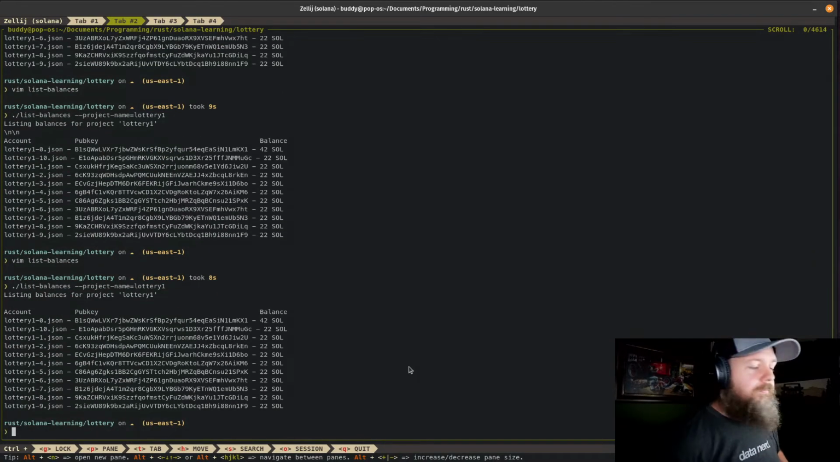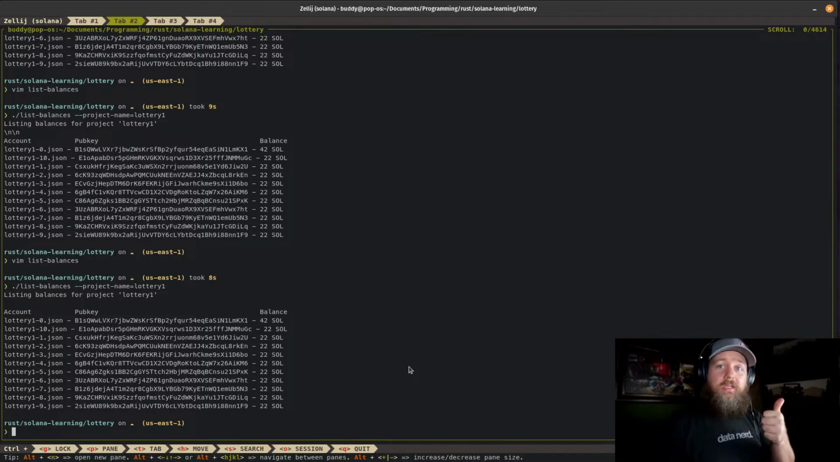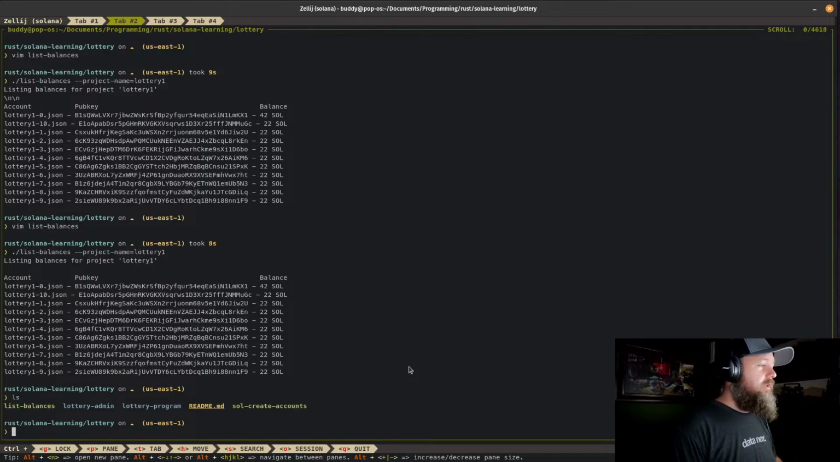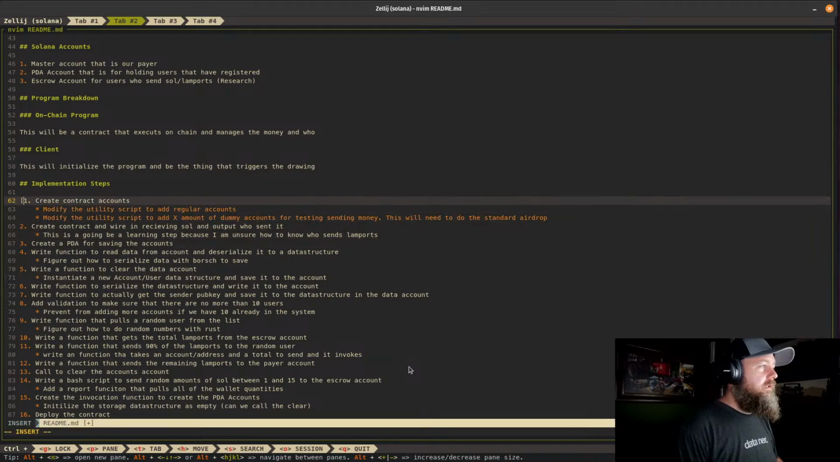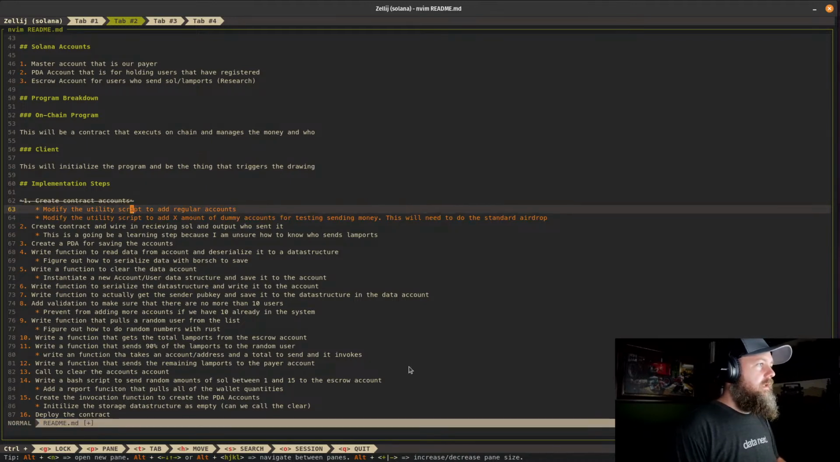All right, cool. I think this is good enough. We can create the accounts based on the project name. We can list the accounts created based on the project name. We can get their information, which account it is, what the pub key is, and how much SOL they have in there. So I think we're good to go with the first set of requirements. So let's go back to our README. And let's do this as, I think, that, yeah.